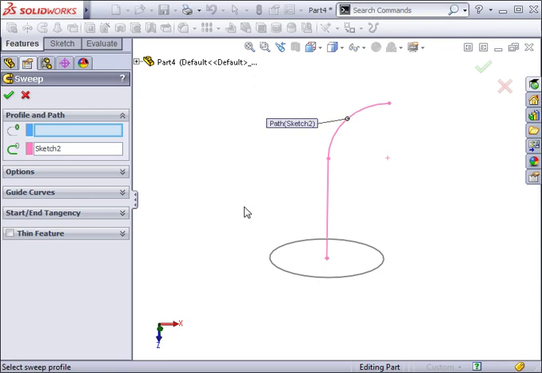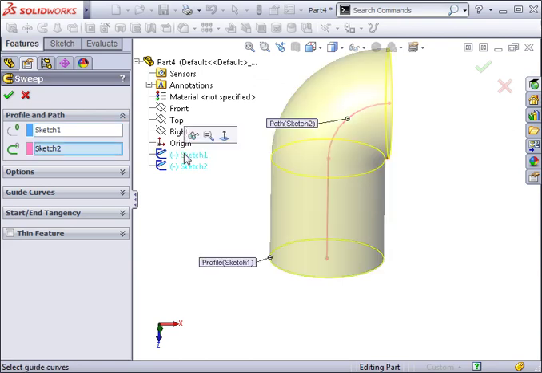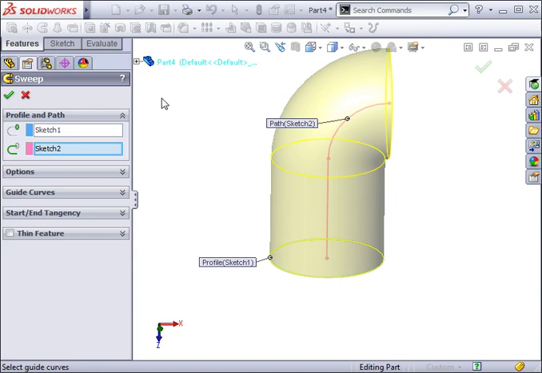Since the path sketch is already selected, all I have to do is select the profile sketch. I can do that by clicking on the circle itself, or by selecting the sketch from the Feature Manager tree. To be sure the correct sketches are selected, SolidWorks will color code them for you as you indicated in the Property Manager. The blue sketch is your profile, while the pink sketch is your path.